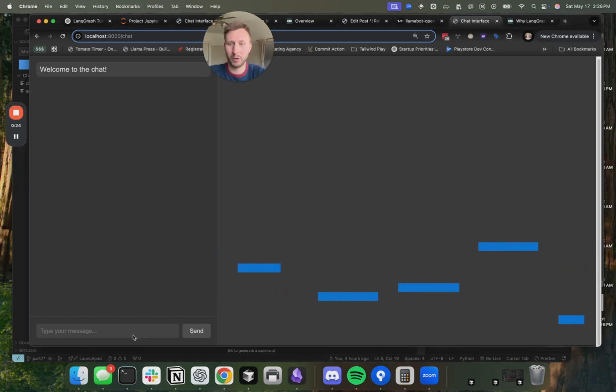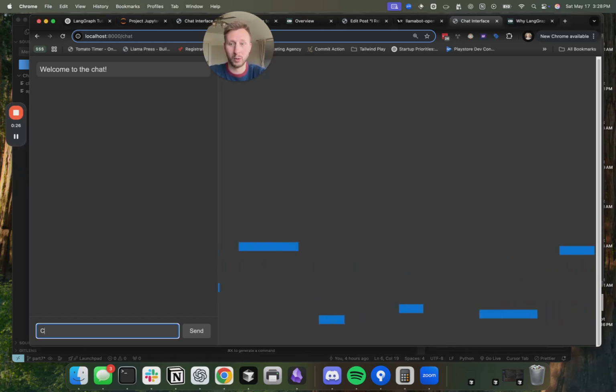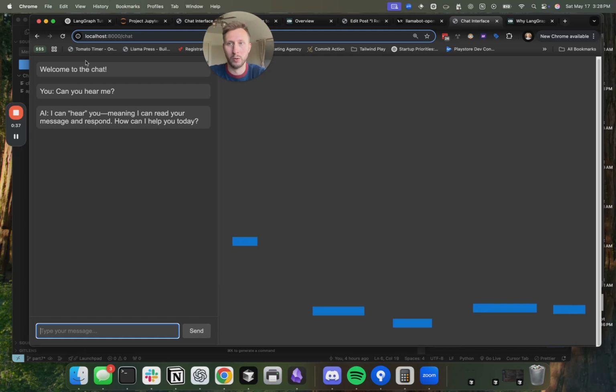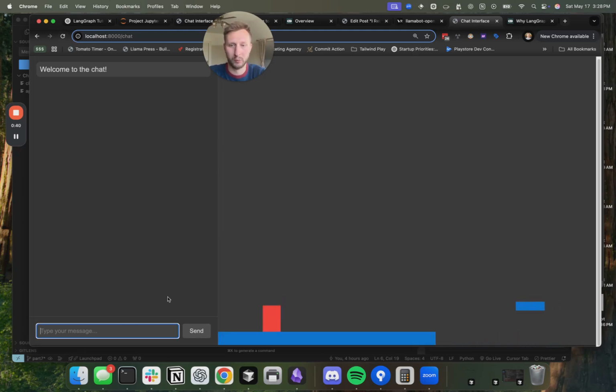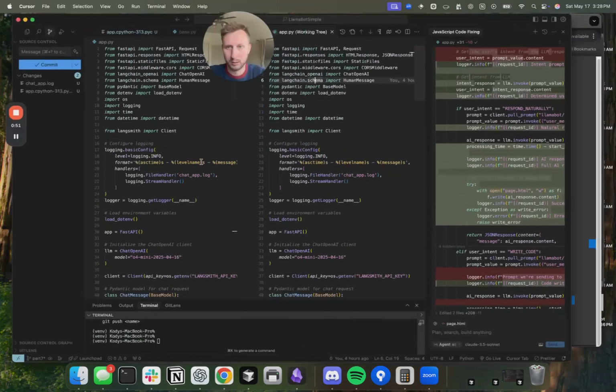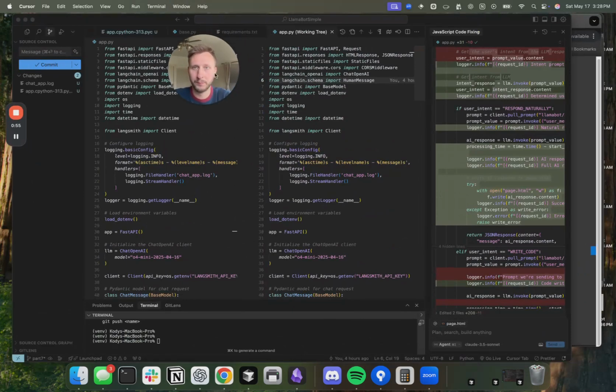We used that to separate out the difference between asking a question such as "can you hear me?" and having the large language model respond, versus telling our agent to make a page change onto our document and having it overwrite the code to the page change. So if we were to say, please make the background white on the game, if we send this one in, it will take a different code path in our project than it would before our last video.